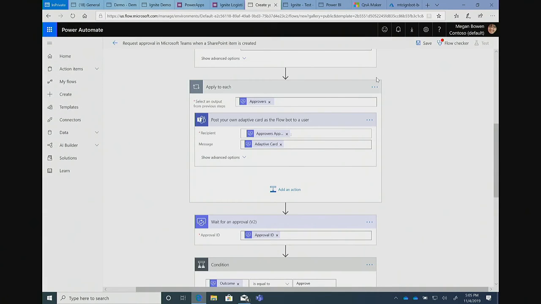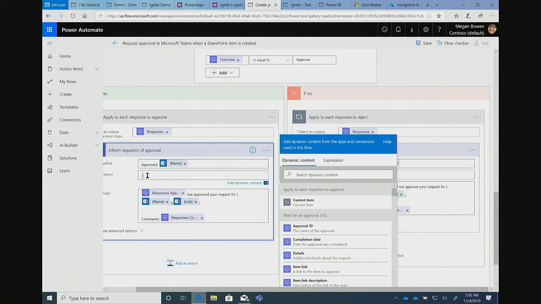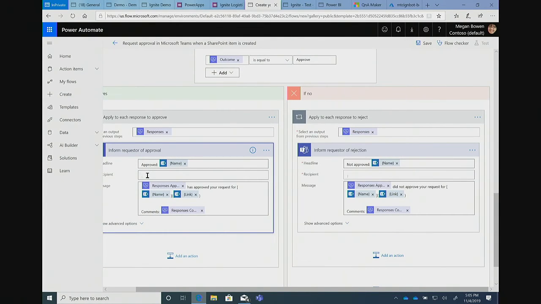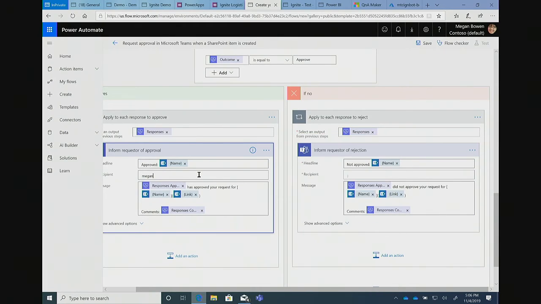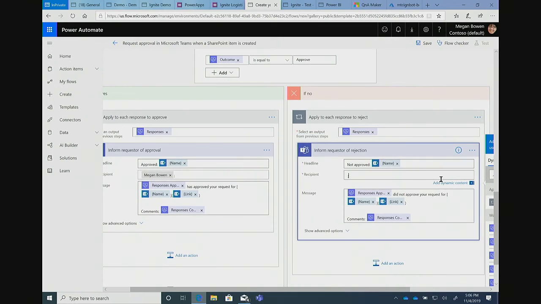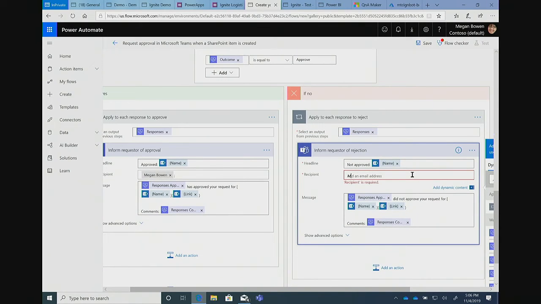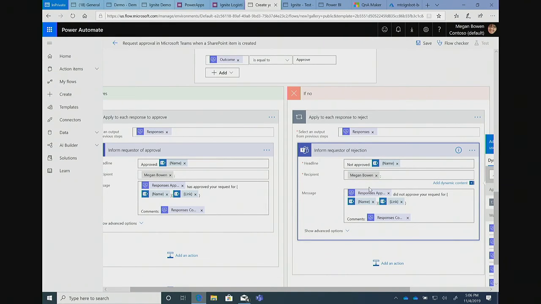Let's see what will happen here. So it's ready for me. I just need to add the email of myself again. Megan. Here we go. And let me just skip this one and let's go to the other one here also. Megan. Here we go.